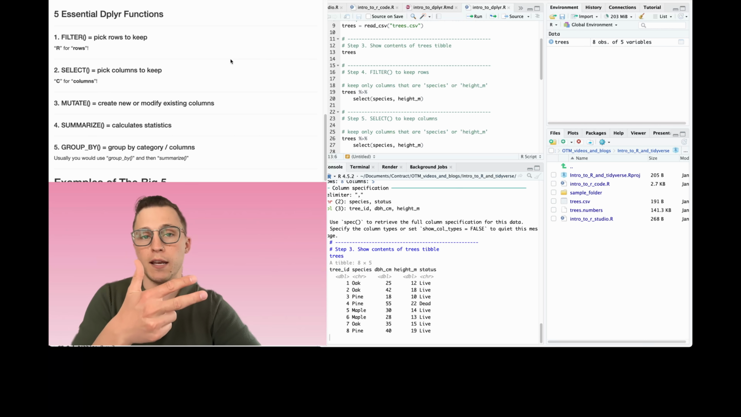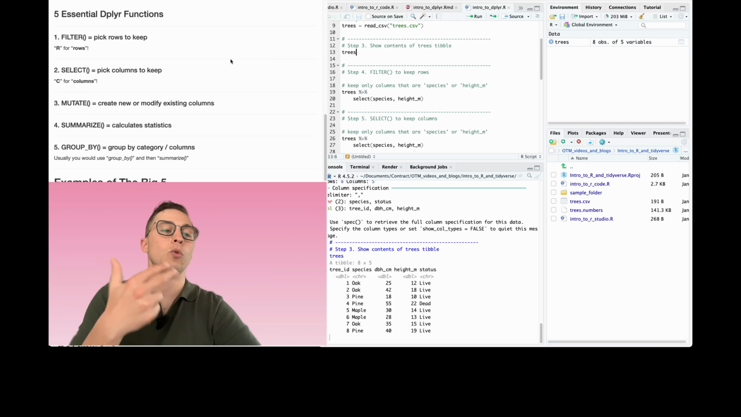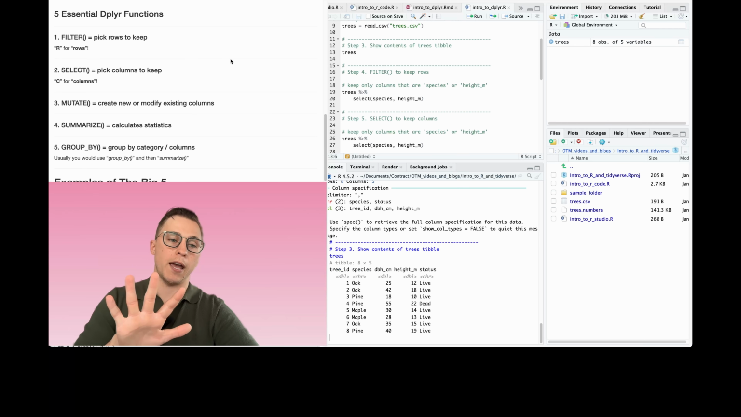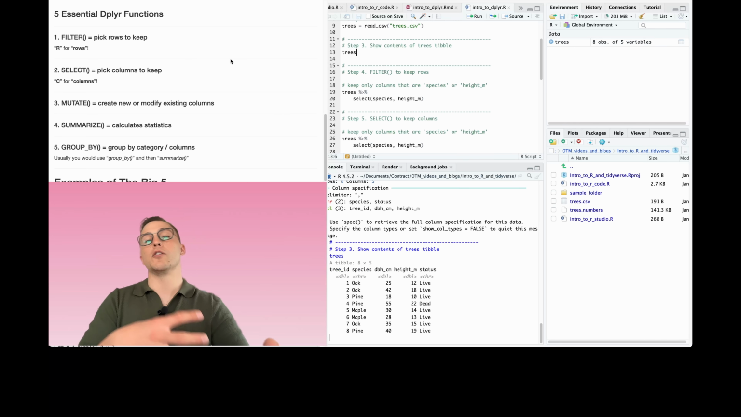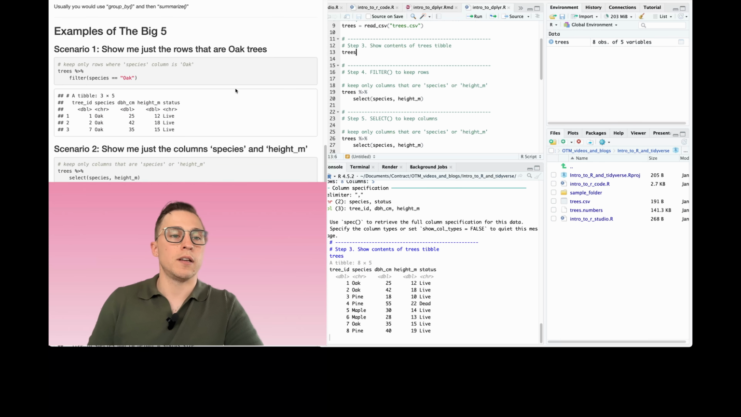Then we mutate to either add a new column or modify an existing one. We summarize to calculate statistics. And finally, group by. Group by is a way to group or bin data into categories. You usually use it followed by a summarize. So group by, and then that goes to a summarize. All right, so let's see these in action.